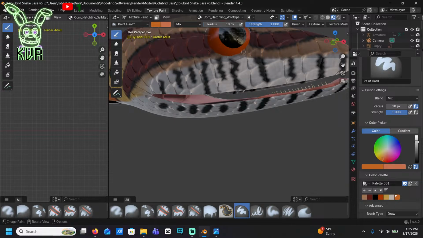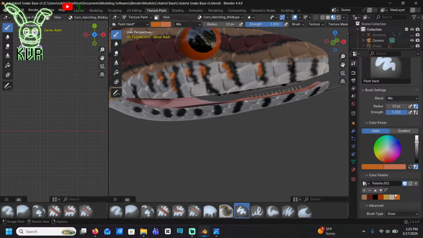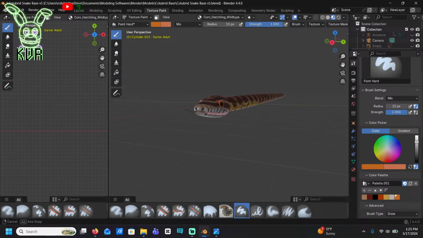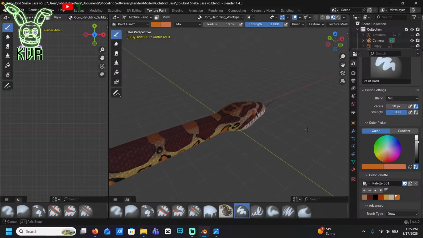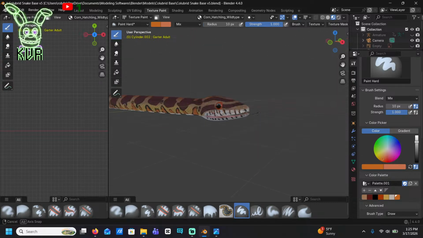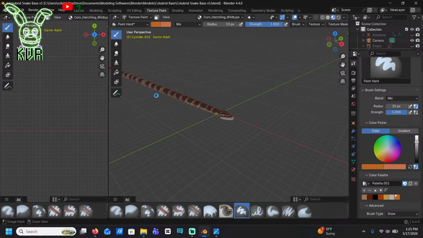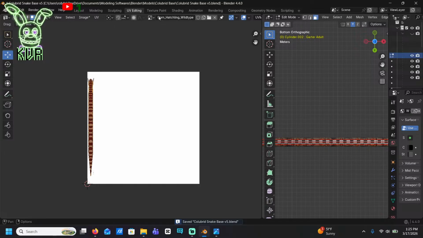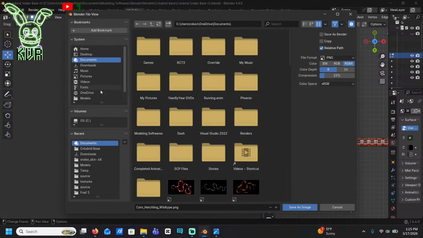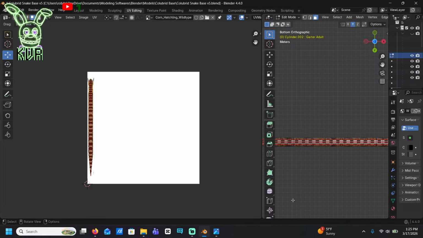One pixel, that won't do. 10 pixels. There we go. Looks like a corn snake if I've ever seen one. Okay, Control Save. Now I'm going to go to UV editing and just save this image off right away. Save as Corn hatchling wild type. Okay.